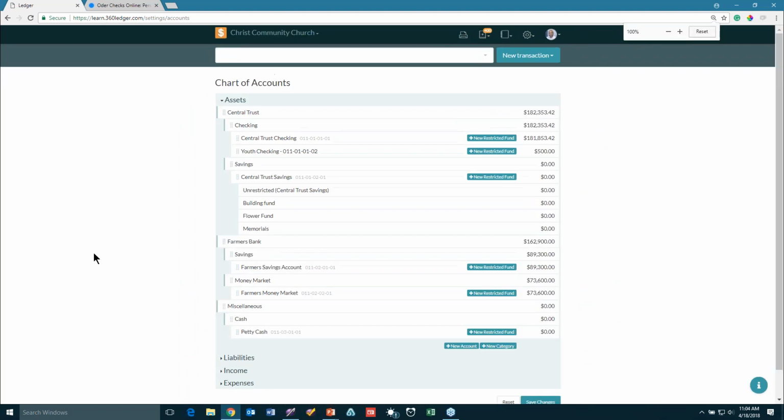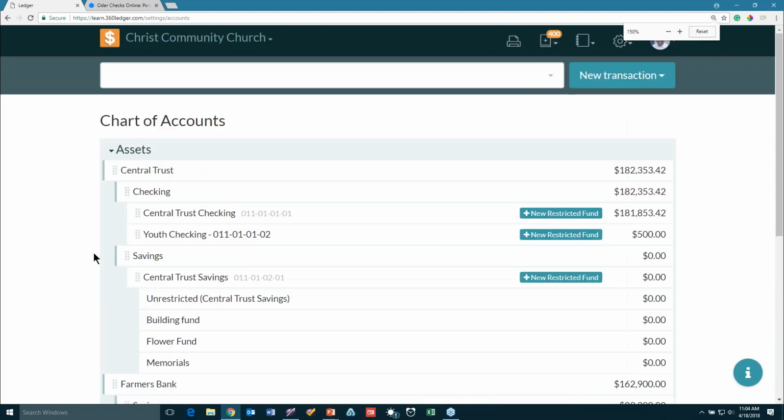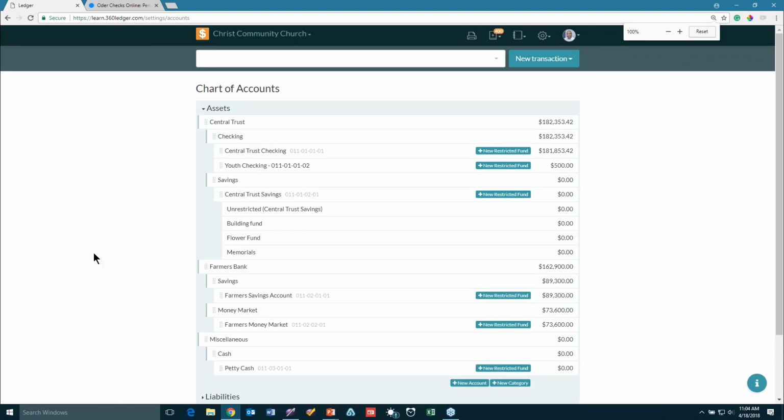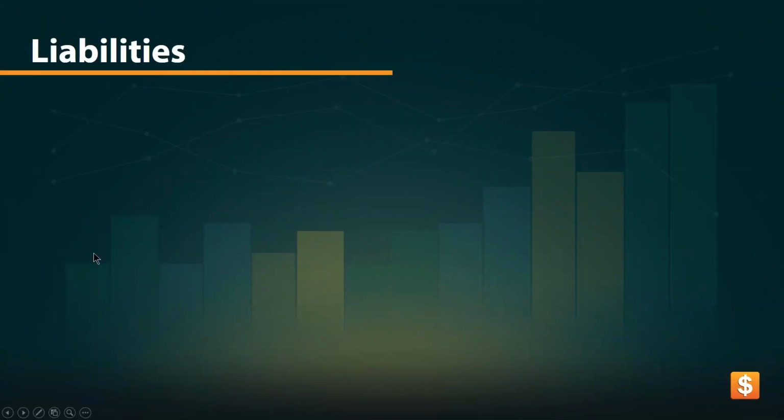Or if you're having a hard time seeing it, you can Control plus and zoom in, and it's a little easier to see at that point in time. So that's a little keyboard shortcut for Google Chrome if you're using Windows. And Macintosh, Apple, they have their own keyboard shortcuts as well, and you can increase or decrease the view as well. Okay, so let's go back to our PowerPoint and let's take a look at liabilities.